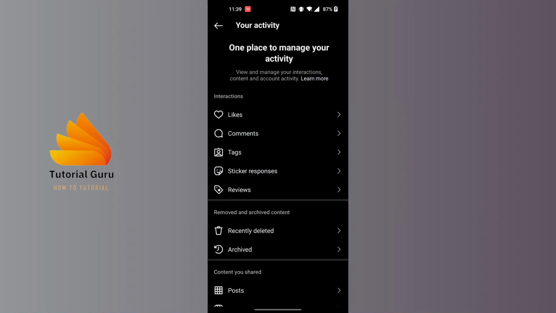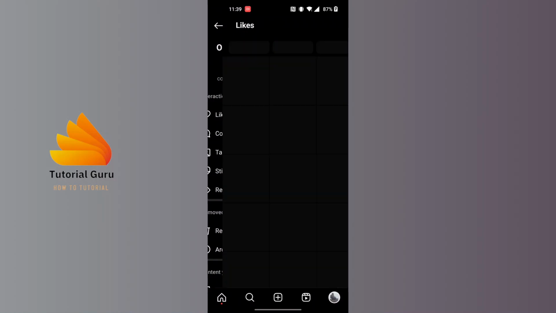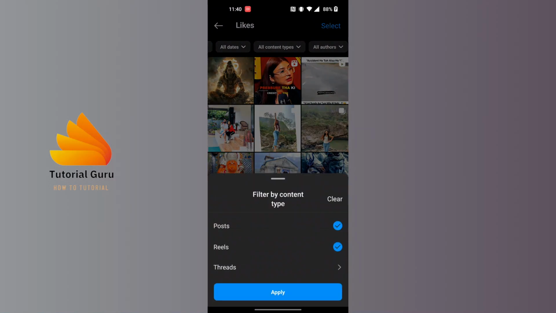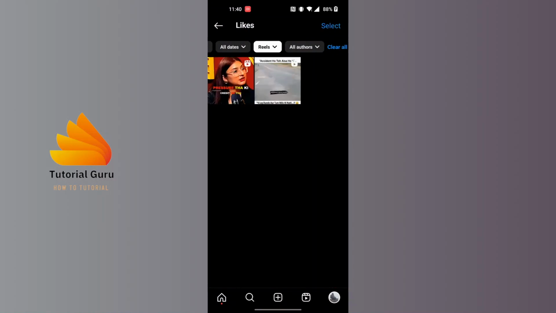So guys, you will be able to view those posts over here where you have liked the videos or all of the posts. You can see it here. You can swipe these options to the left where it says All content types. You can tap on it. You can just go to the posts, or you can just view your reels. So tap on which one you like, tap on Apply, and all of your liked reels will be available over here.